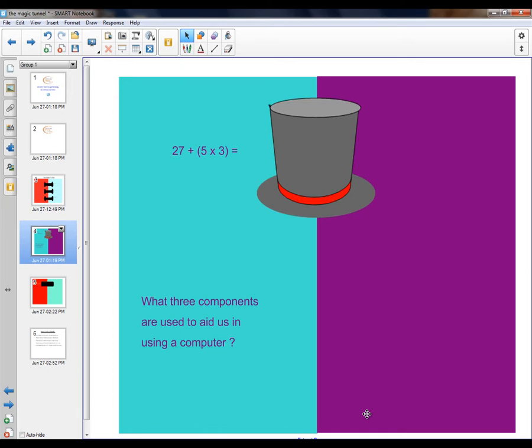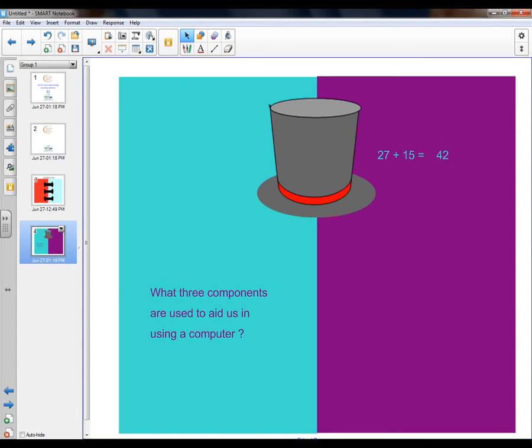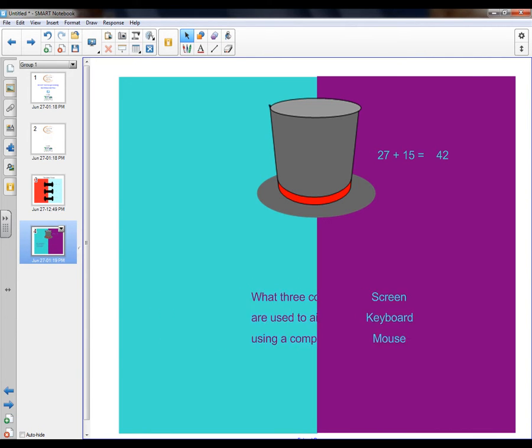We can use various objects to act as the tunnel. Here we have a hat, but we could have used a square or a rectangle. I'm taking the mathematics question through the tunnel and the answer appears on the other side. In this example we have a question, what three components are used to aid us in using a computer? When I drag it across, you will see we have the answers: screen, keyboard and mouse.